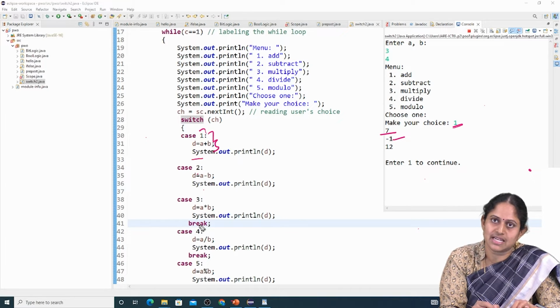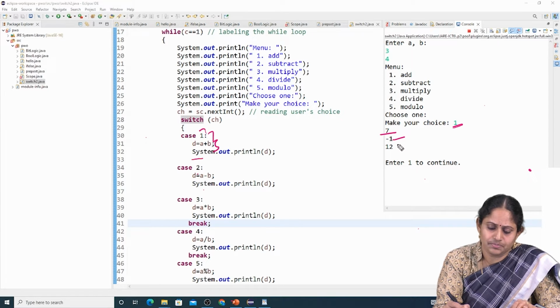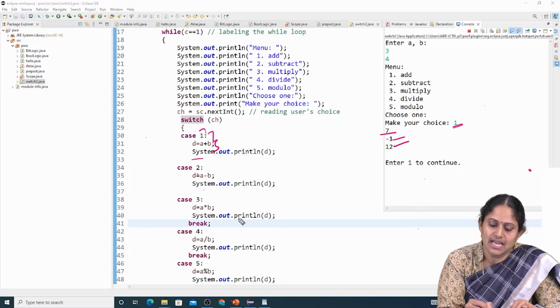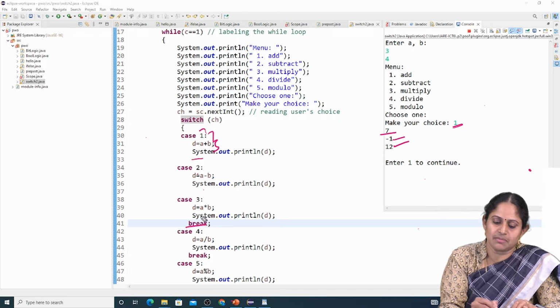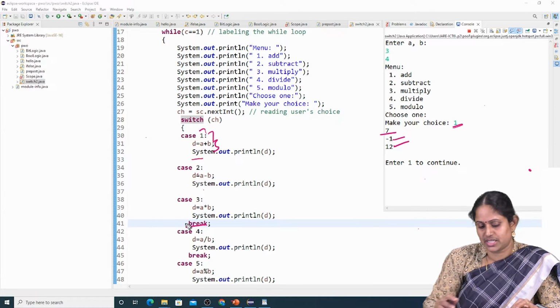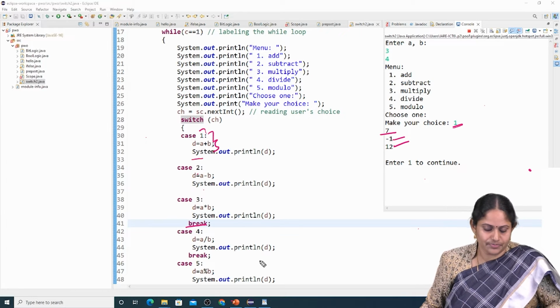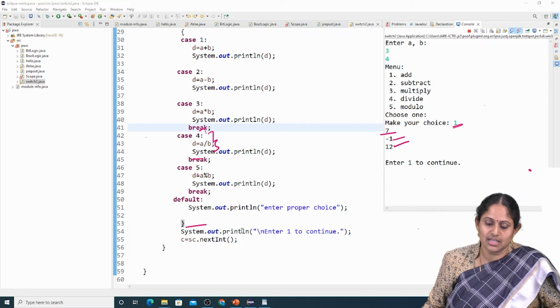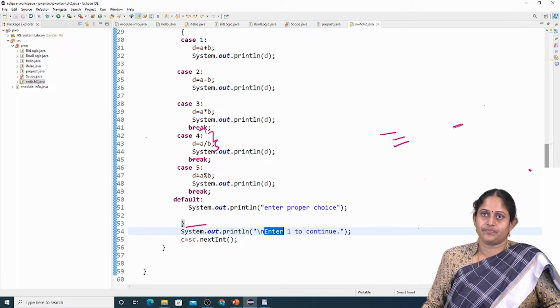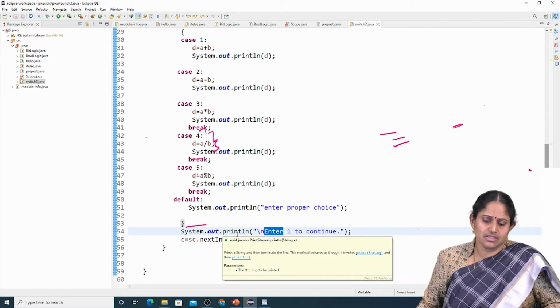So it will come to the next case again, and it will come down to this part, and it will multiply and find the product. But at this point you have the break statement, so it will stop over there. It will exit the switch case from that point, and whatever statement is to be executed after it will be shown. Okay, so this is how it works.